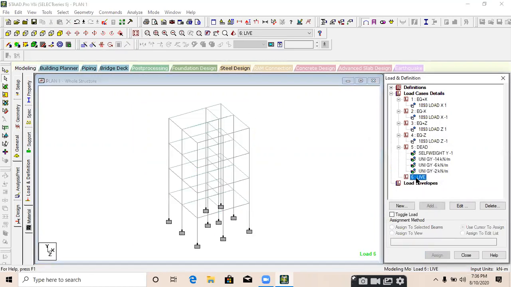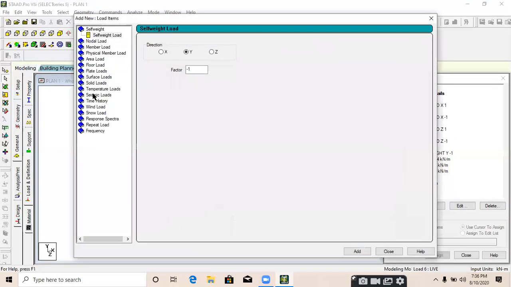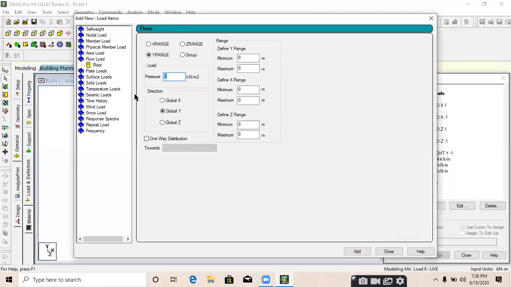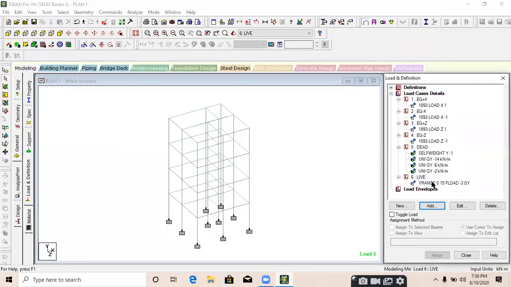Okay. What about the live load? Just go to live, add. I'm selecting a floor load, pressure. I'm providing -3 for residential building and height of the structure 15. Go to add and close.